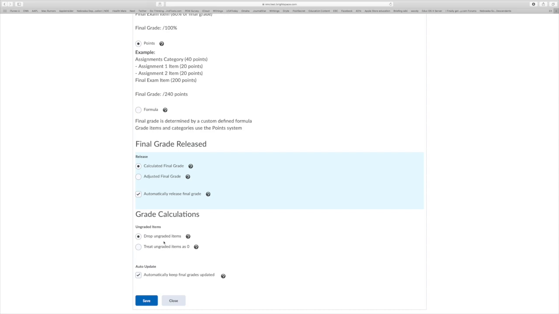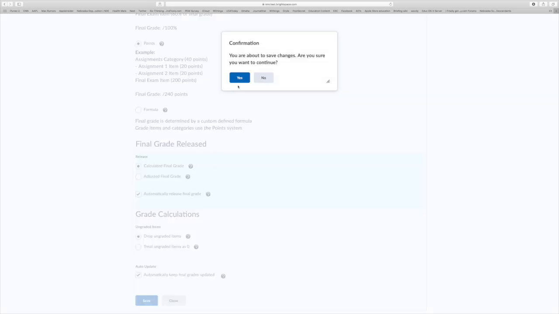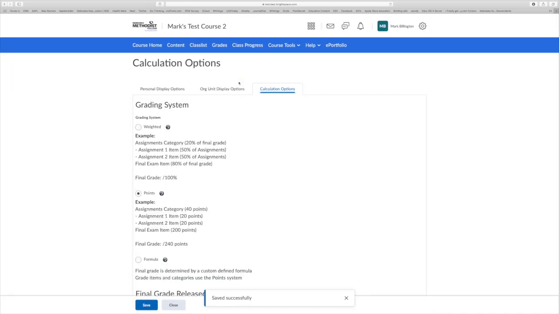Check to make sure that Drop Ungraded Items is also selected, so that if you haven't graded something, we want to drop that out. You may go ahead and give it a 0, but you don't want to necessarily treat the ungraded items as 0 because that will skew the final grade that the students are seeing in their class to date anyway. And then the last piece we're going to do is to automatically keep final grades updated. If you've got those 3 areas checked and confirmed, go ahead and hit save, and we are done with the managing grades segment of this section.